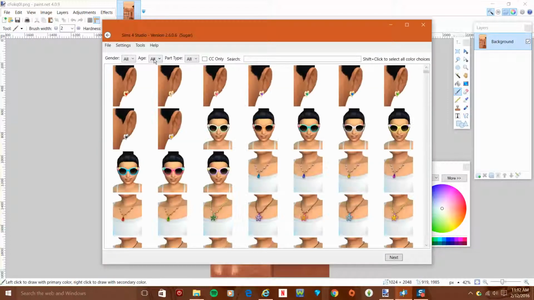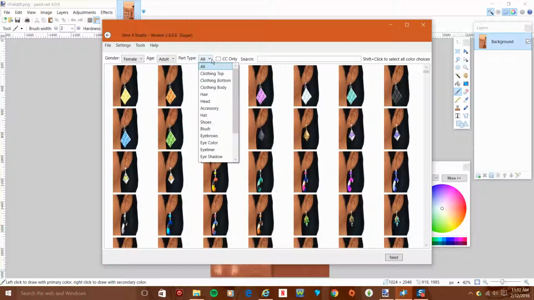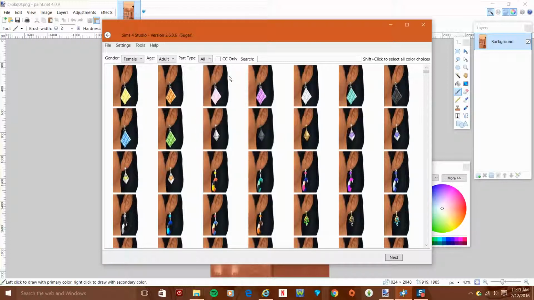You've got your gender, your age, and your part type. You're going to find the gender you want, whether female or male. Find whether you want adult or a child. And then you're going to find what part you want. This is also workable for placing images in general within clothes. So even if you want to do a tattoo, this could work for you as well, as long as you get the right body part or item. And as you see, they already have tattoos, so this works. So I'm going to go for the clothing top.